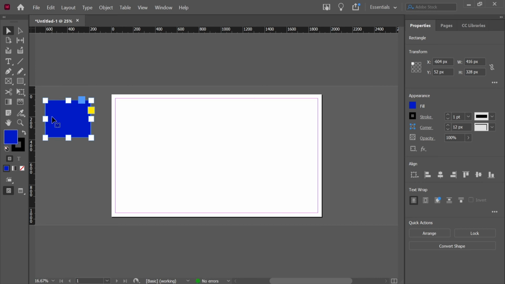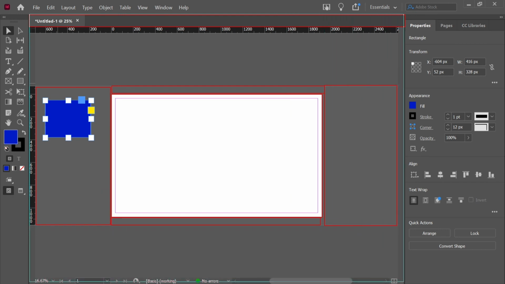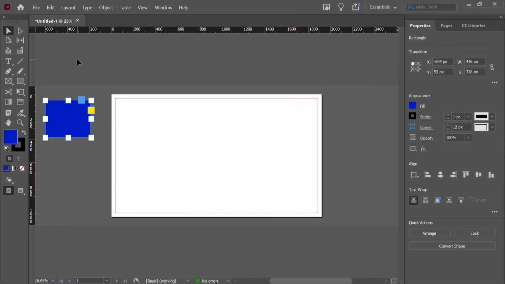Now let me tell you again. This is our document window. This is our page, and the area around it is our pasteboard, and the whole environment is our document window. In the next lecture, we will talk about multiple document windows.